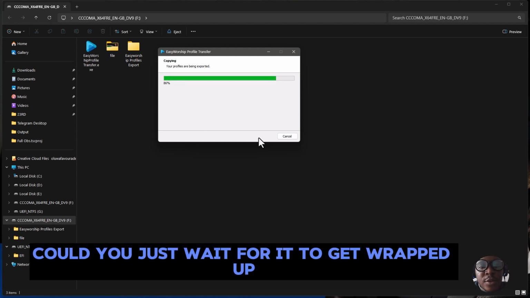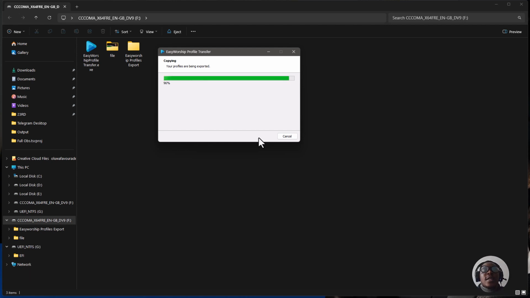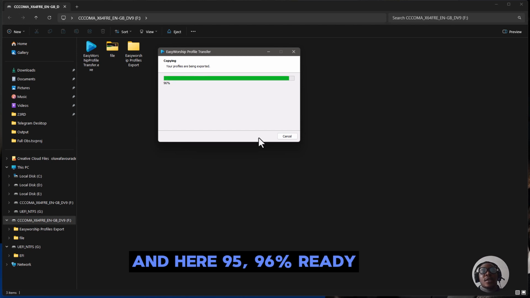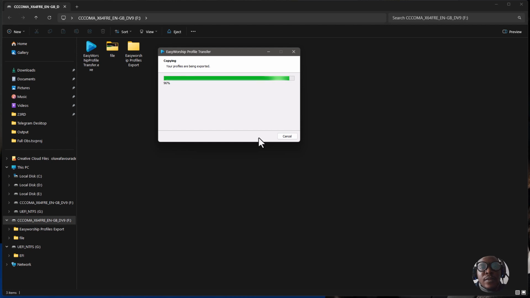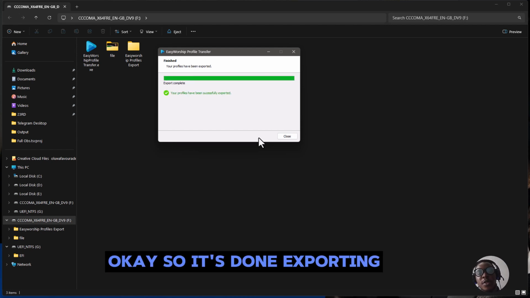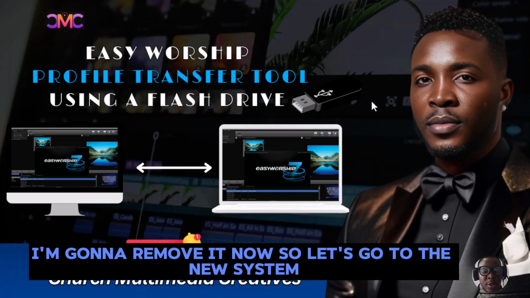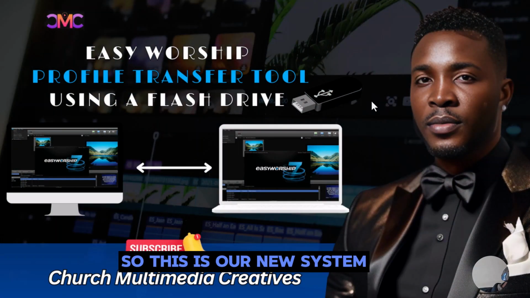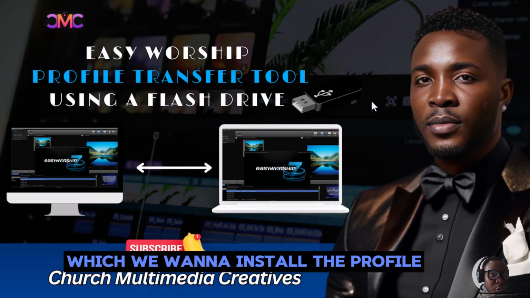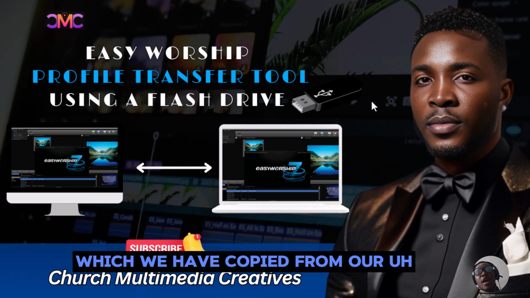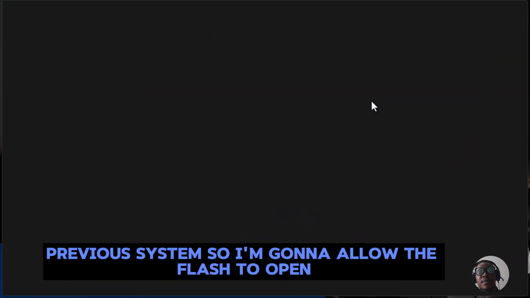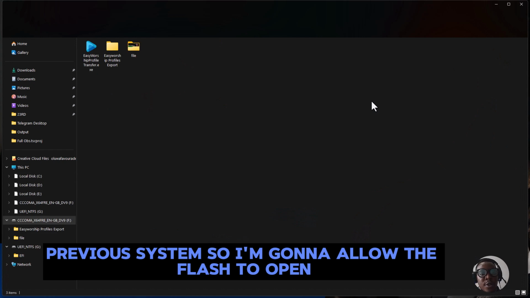So you just wait for it to get wrapped up, and here, 96% ready. Okay, so it's done exporting. We can now close our flash drive. I'm going to remove it now. So let's go to the new system. So this is our new system which we want to install the profile which we have copied from our previous system. So I'm going to allow the flash to open.